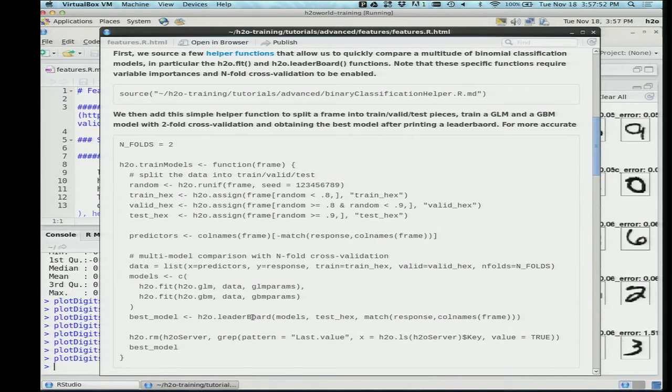Of course, you don't have to do it this way. This is just to show you that you can do these kinds of things. Basically, it's an R tutorial where you would do more than just one model.